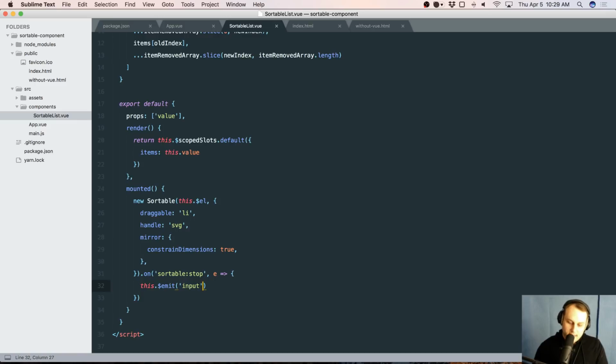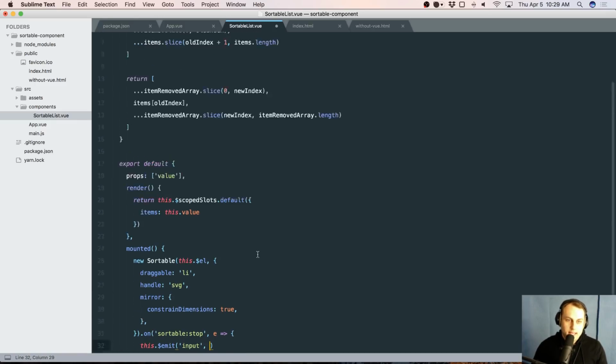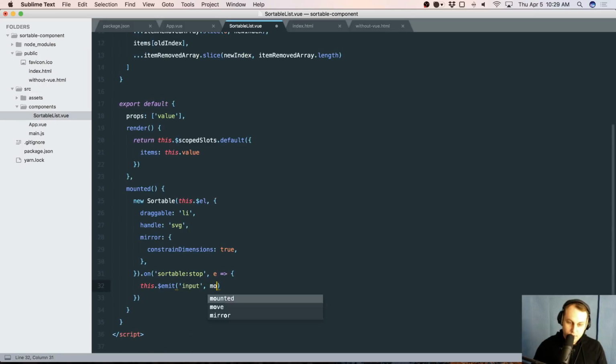So we want to emit an input event with the updated list. And the way that we're going to get the updated list is we're going to call this move function, passing through the original items, and then we're going to pass through the old index and the new index. In this case, it's e.oldIndex, e.newIndex. All right.